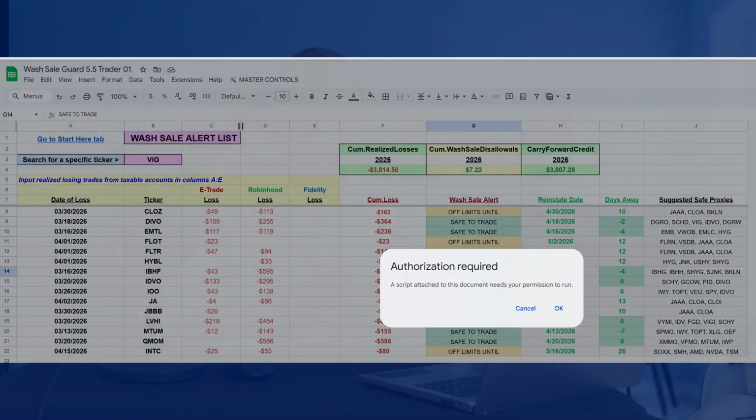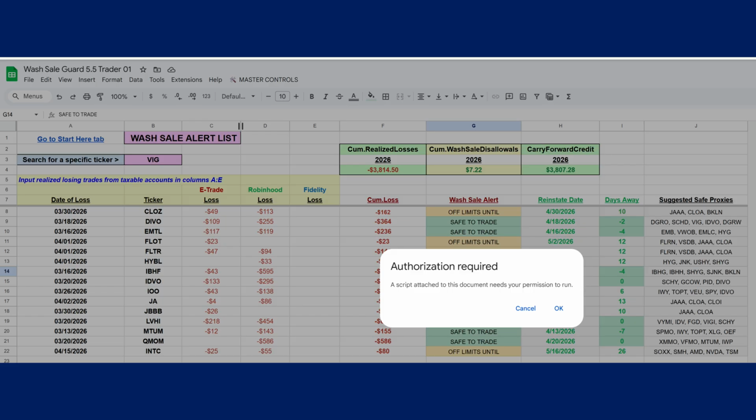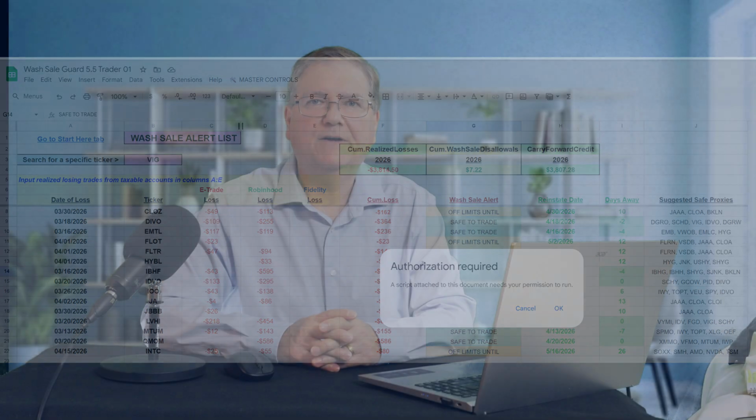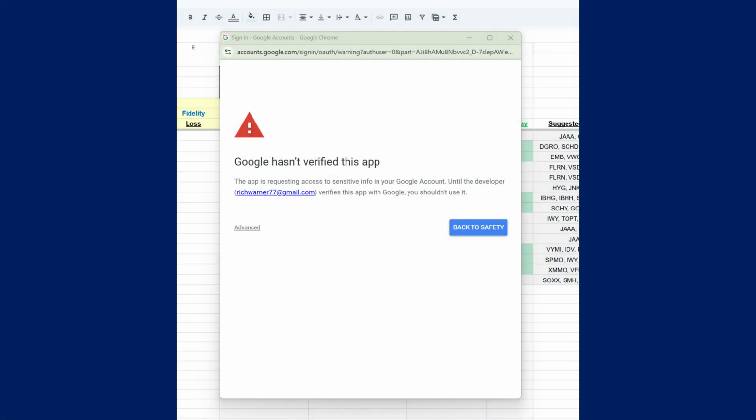So if we click on this Run Archive Process Now, it's going to say authorization required. And this is because you're running a macro function for the first time. So we have to go through the authorization process. But not to worry, it's just a few steps, and once you get it out of the way, you won't have to authorize any further in the future. So let's click on OK to authorize, and you'll notice this window pops up, and it'll say Google hasn't verified this app yet.